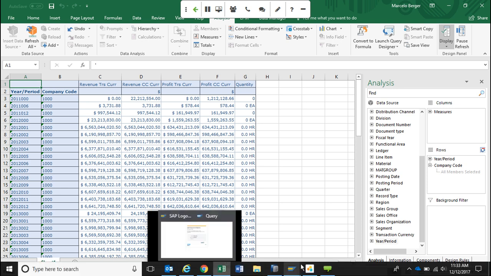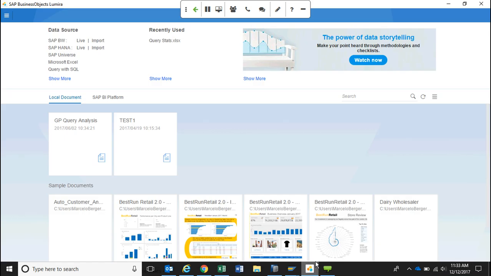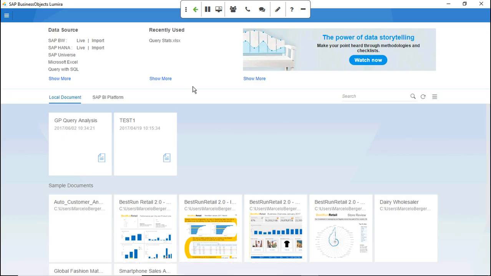So now I'll go ahead and go into Lumira. So this is Lumira Discovery. What I'm going to do is use a BW connection. Again, remember that the consumption view is behaving like a BEx query. So that's why we go through this BW connection. We have two options here, live and import. Live will fetch the data in real time from S4 every time. Import will actually import your data into the Lumira server.